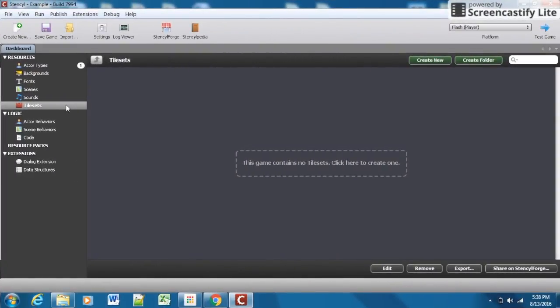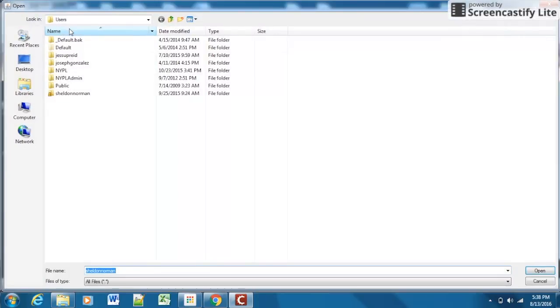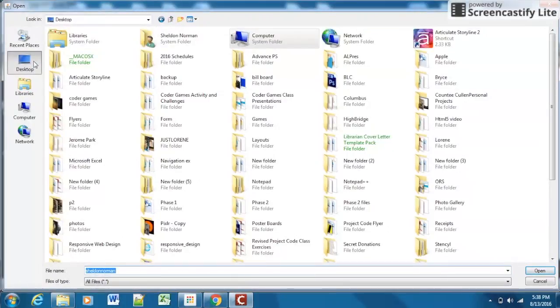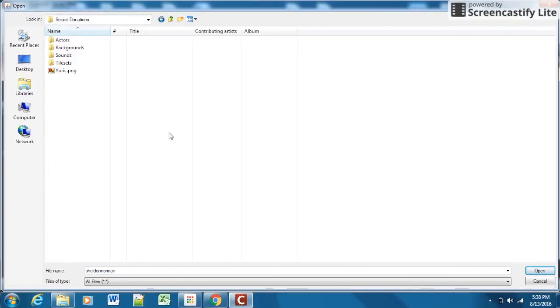Another way to add a tileset to your game is to import it by clicking on the import icon on your menu bar. This will open up a window for you to find any material that is saved on your computer for you to add it to your game. Locate any saved tileset of choice and double-click on it in order to load it into Stencyl.